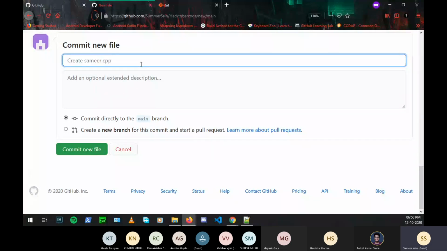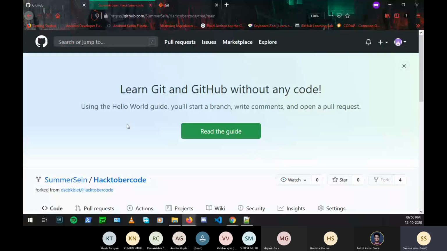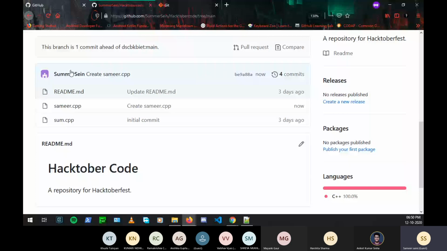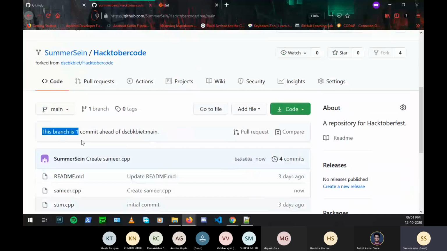If you don't put that, it will automatically give something like "create summary.cpp" as your message. Now just commit to the file directly, let it be. Now as you have done this, you have added a file. As you can see, this branch is one commit ahead of the DSC BKBIET main.